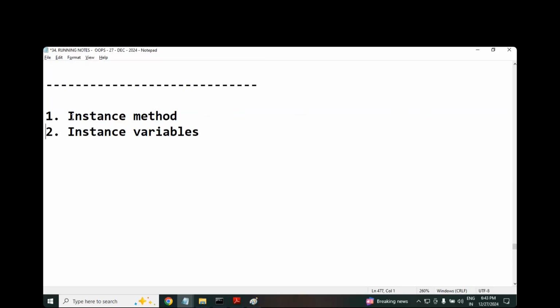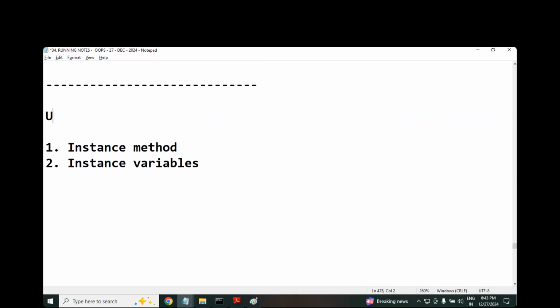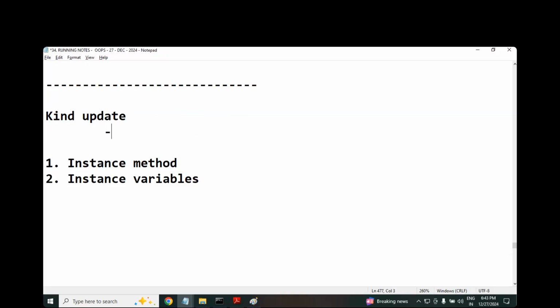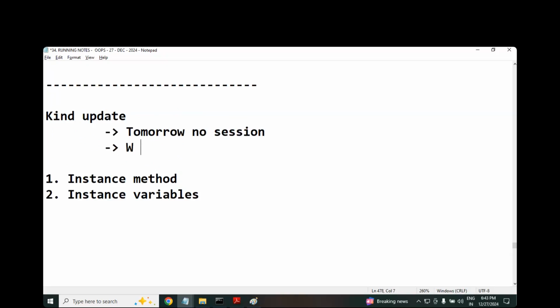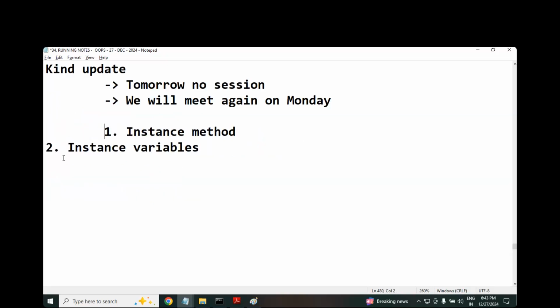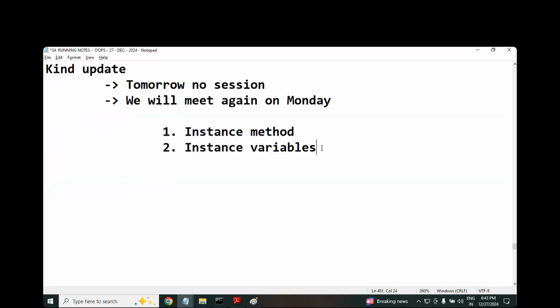The next upcoming topic. Kind update: tomorrow no session. Tomorrow no session, actually. We'll meet again on Monday. On Monday, what are the topics, sir? Instance method and instance variable.